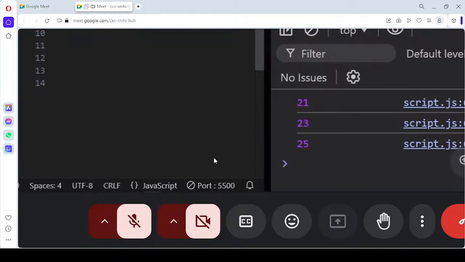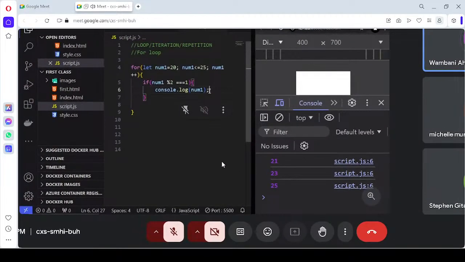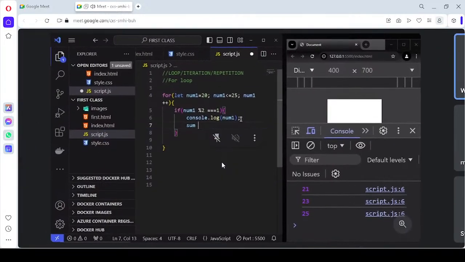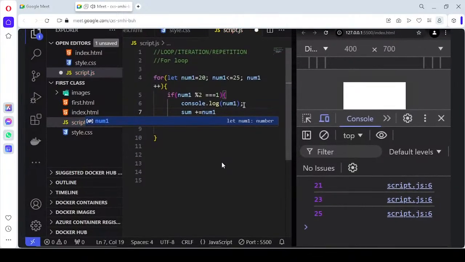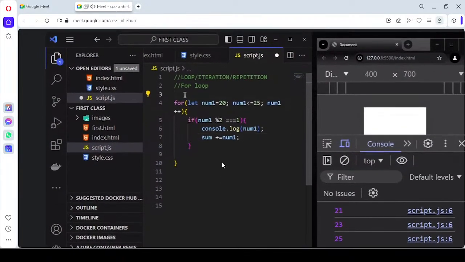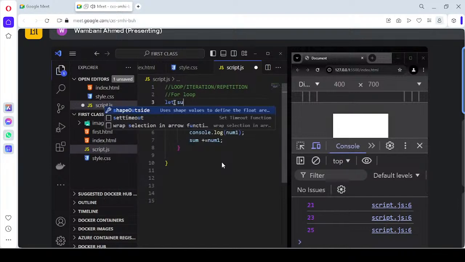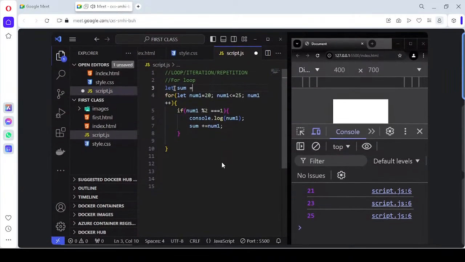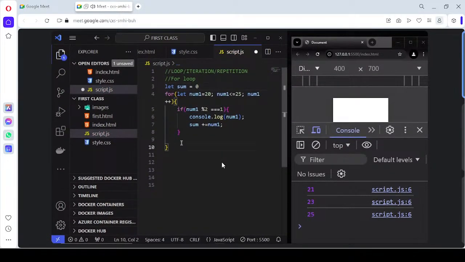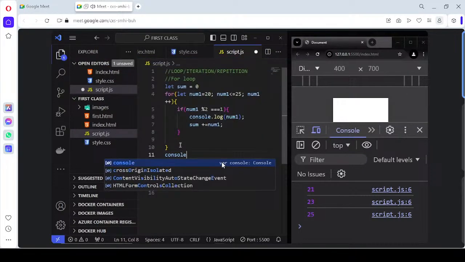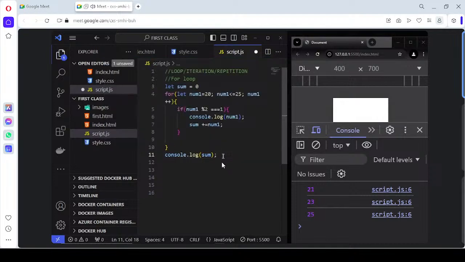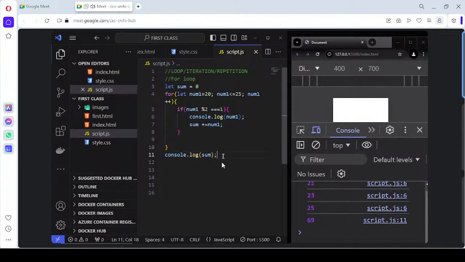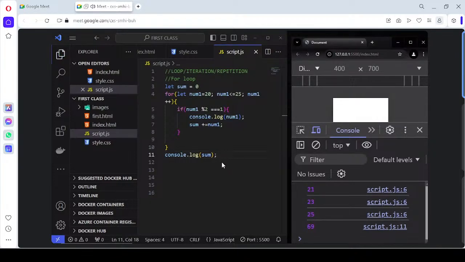We can also decide maybe to add the sum. Maybe we say sum plus equals num1, and then I have to declare let sum is equals to 0. I have to initialize that to 0, and then after that we print the sum, console log into bracket sum. Okay, then we have to print that sum. So we can have 69, the total is 69.